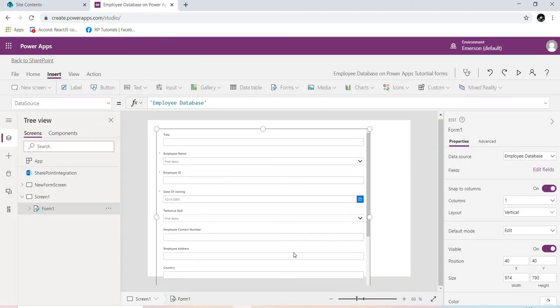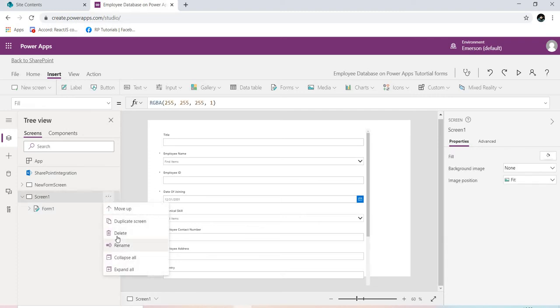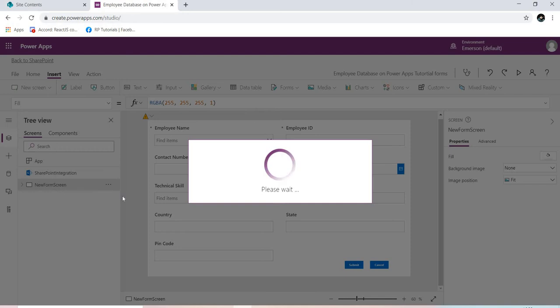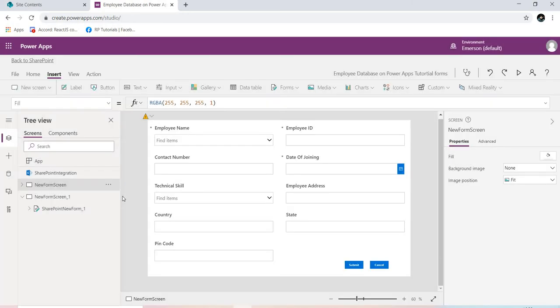Okay, so this is one method. Now there is one more method, or you can say a shortcut. So what we have to do, just delete this. Now click on these three dots and click on duplicate screen. Okay, so we have the duplicate screen now.